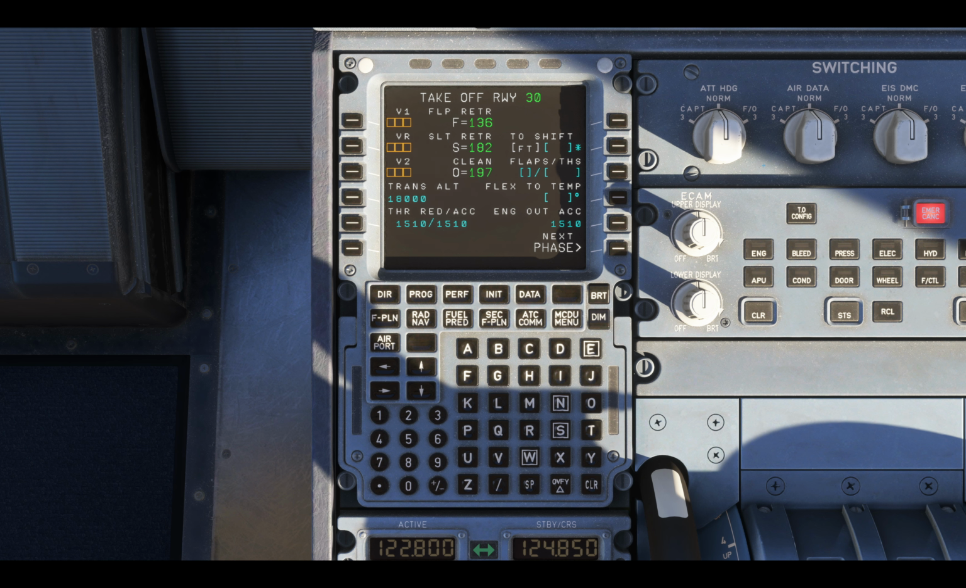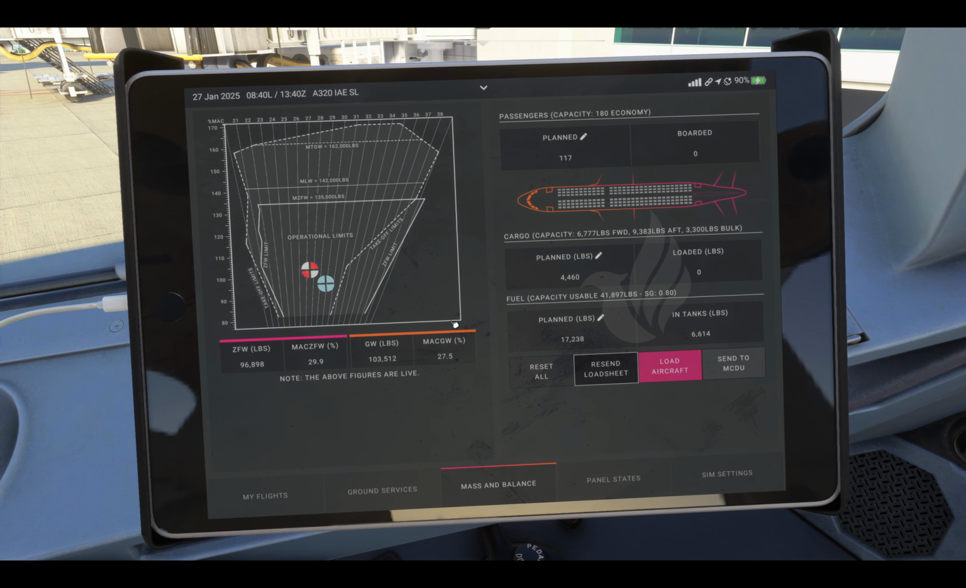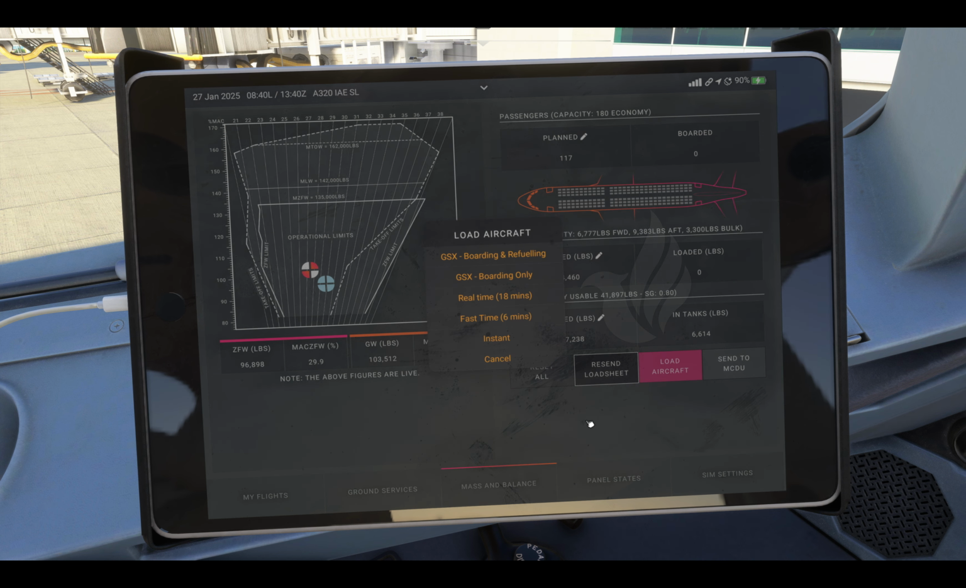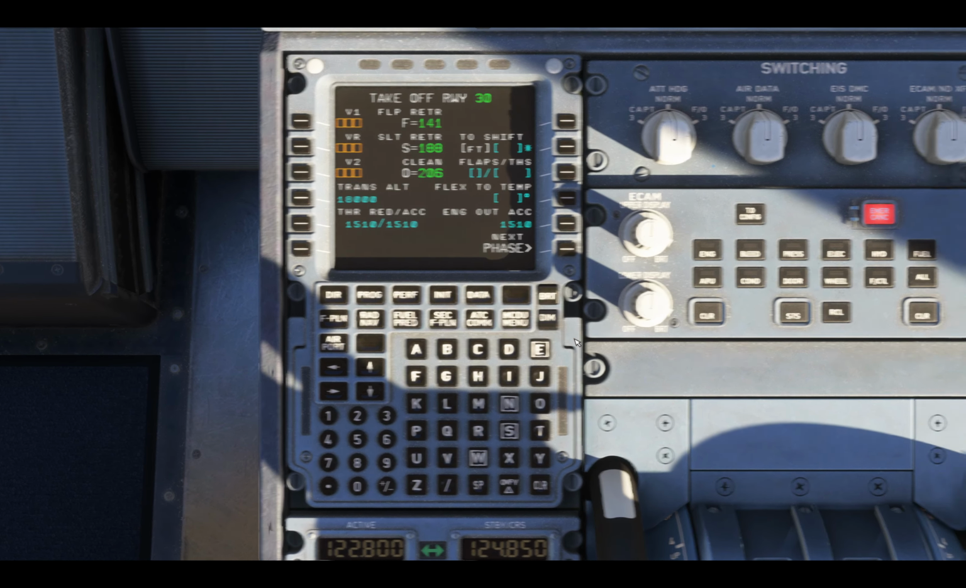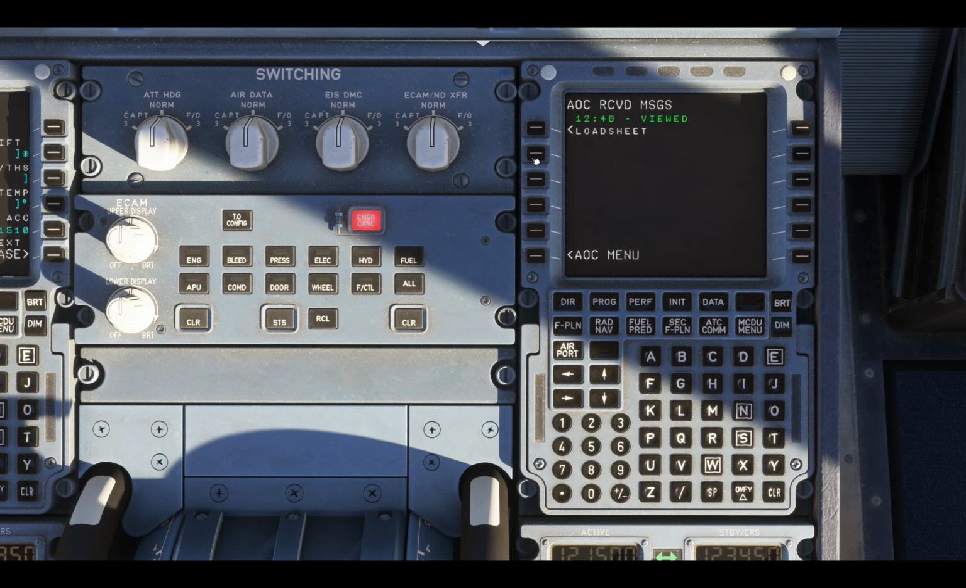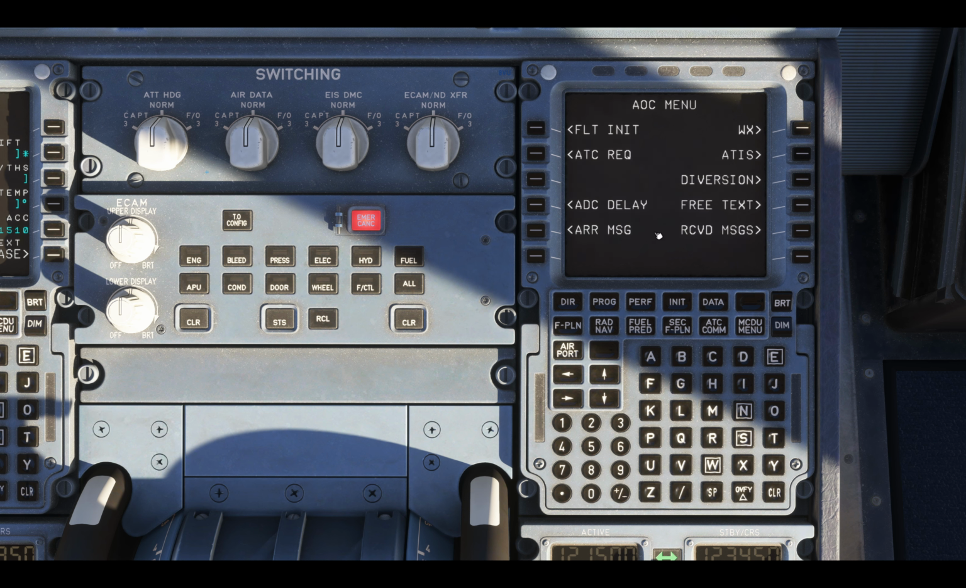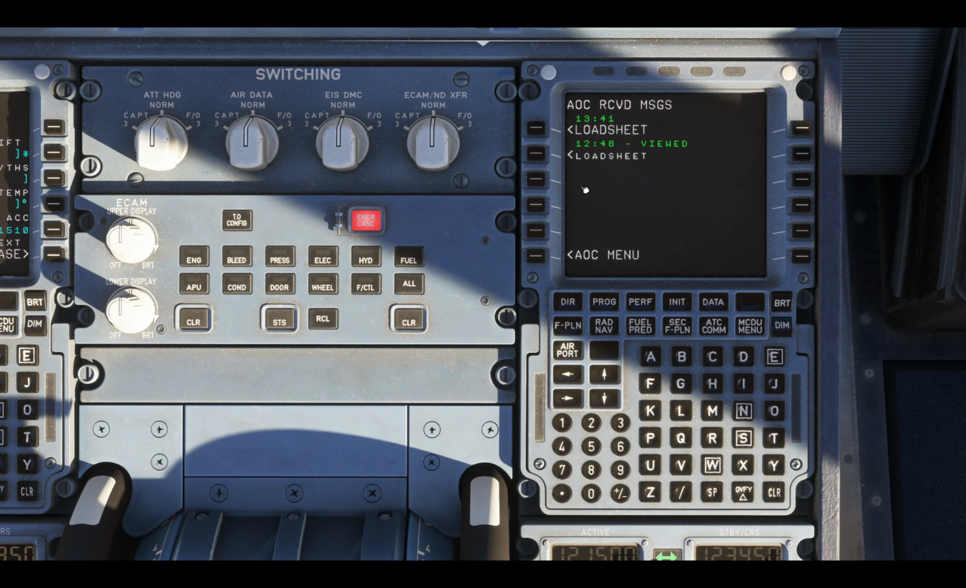Begin by entering the V speeds, like V1, rotation speed, which is VR, and V2. These speeds are critical for a safe takeoff and are calculated based on the aircraft weight and runway conditions. So on the Fenix, with quick procedure, we are on the mass and balance page. Load aircraft instantly. Now that the aircraft is loaded, we received, or are supposed to receive, another notification, which is right here.